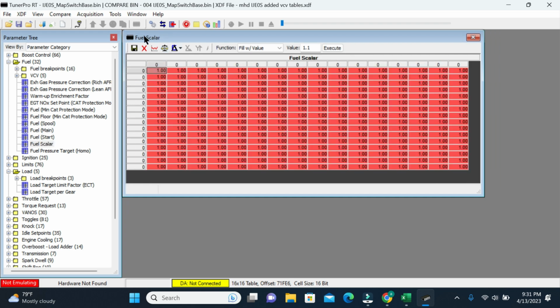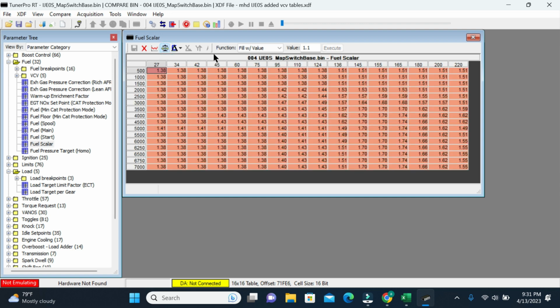The next table is your fuel scaler. This is essentially your short-term fuel trims. It comes blank on this map, so you need to go through and add your RPMs and then add your actual load.